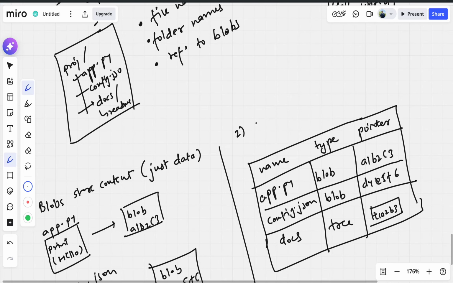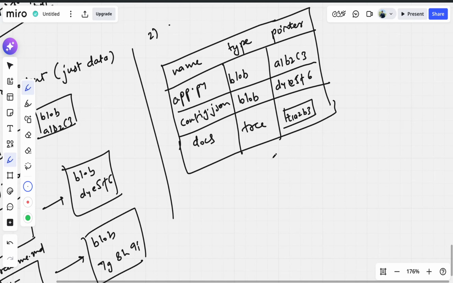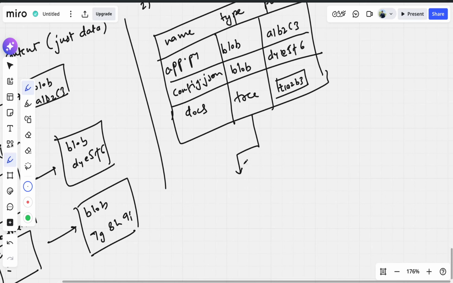So if this entire project is acting as a tree, let's say this is T0 and this is a tree object. So inside this you have the docs folder, which is why we are saying this is a tree, and I'm supposing this as T1. Now what will happen? Again, it will be broken down into this particular table where we have the name, the type and the pointer.